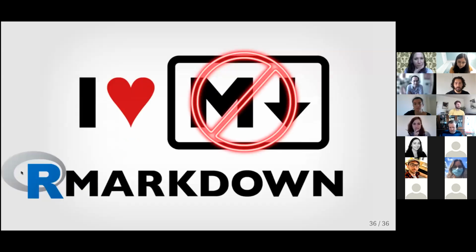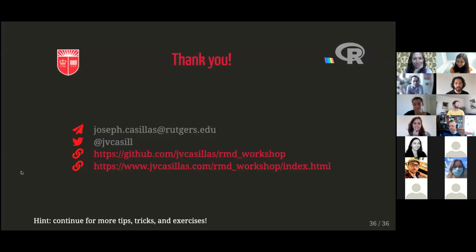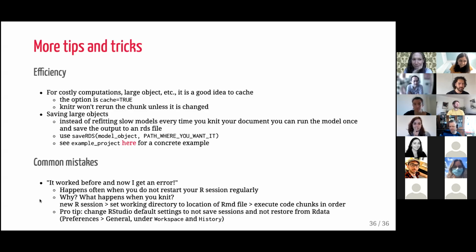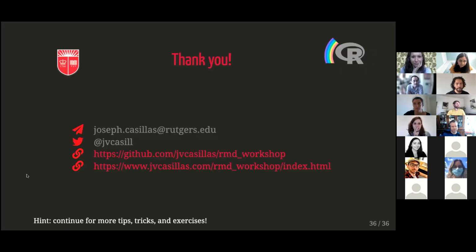So with that, I hope that you enjoy R Markdown and that you consider using it for your research. I'm pretty sure that's the end. It says here 36 slides, but if you continue, there's more tips and tricks and advanced topics, things that you can think about. And that is it for me.